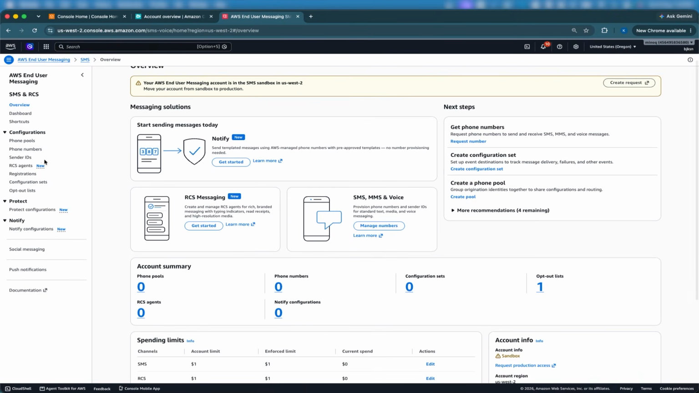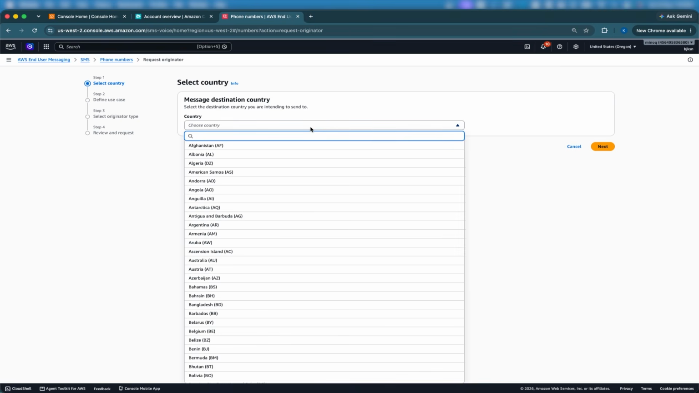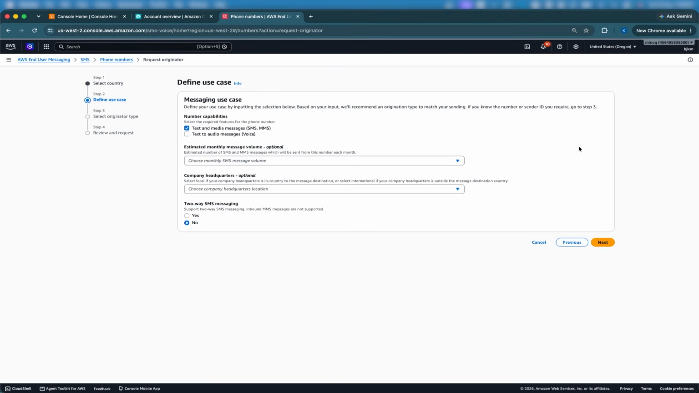Now, what we are going to do is look for phone numbers, and then request an originator. Depending on the country where you are requesting the SMS number from, there could be other steps. For those in the US requesting a US-based number, you have to do brand verification and some brand registration stuff. It takes a whole process in itself. But for those of us outside the US, we can easily get certain numbers and then proceed. So for this demo, I'm just going to use Canada.